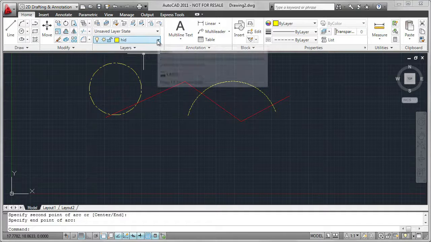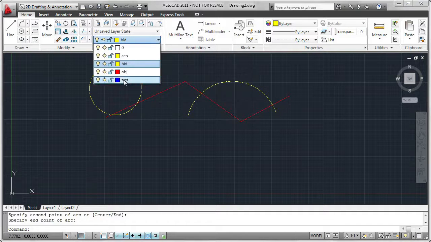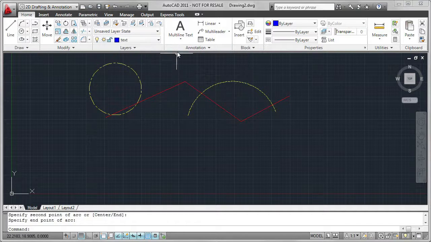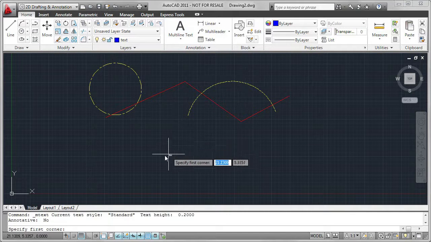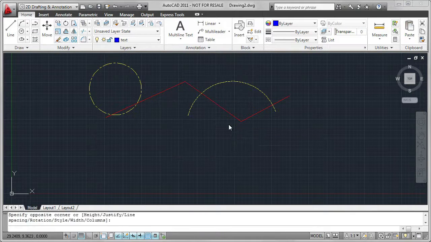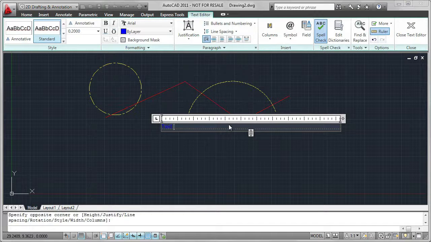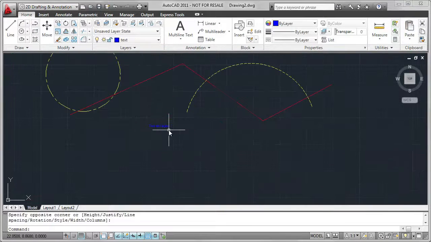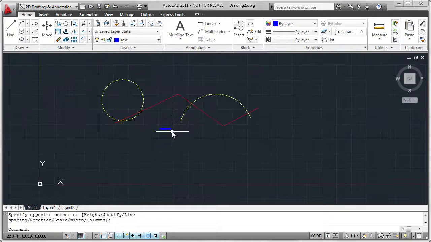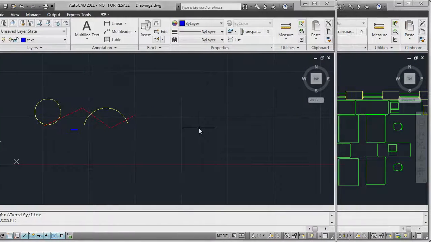Now let's change it to the text layer, and we'll place some multi-line text. Define the area, key in the text. Having done that, click on Close the Text Editor and zoom in so we can see that. And as expected, it's blue in color and on the text layer.